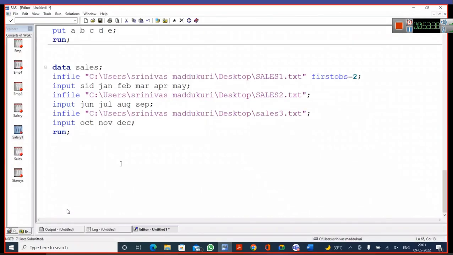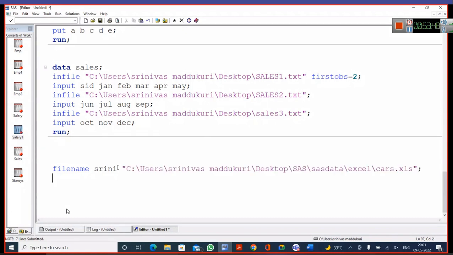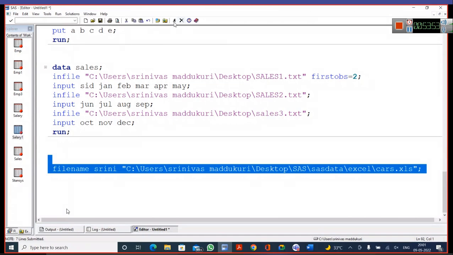Now, I'm going to the program. See how to create a file shortcut? File name, file reference name. You can add anything. I'm writing a file reference name Srini, and then the path of the Excel sheet. Now, execute this one line. Now, we have created the shortcut for the cars Excel sheet.